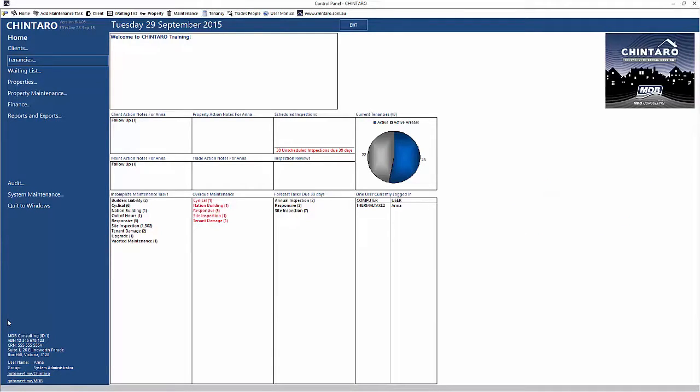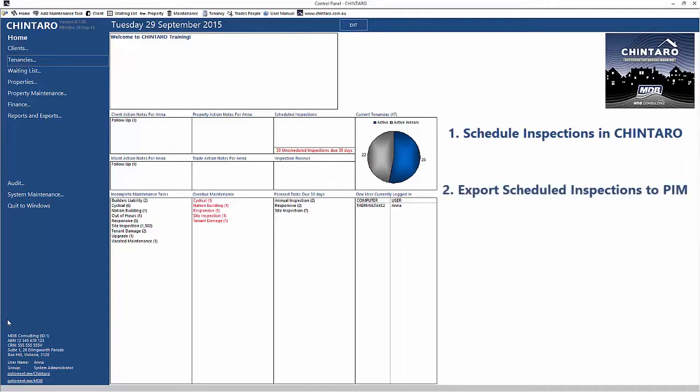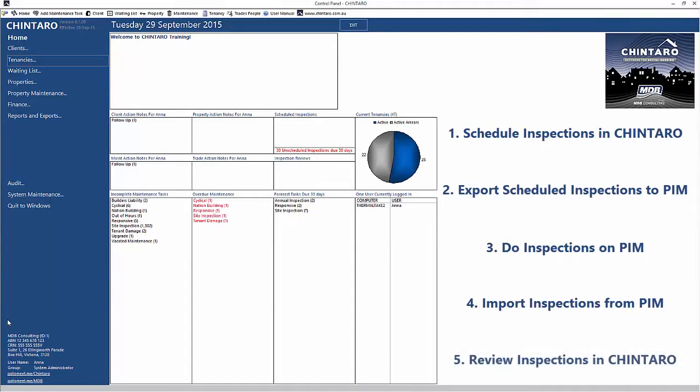Chintaro's Inspections module is designed to be used in conjunction with a third-party inspection app that's available for the iPad, Property Inspection Manager, but it can be used without the app. The process for inspections is as follows. 1. Schedule inspections in Chintaro. 2. Export scheduled inspections data to PIM. 3. Do inspection on PIM. 4. Import inspections from PIM. 5. Review inspections in Chintaro.